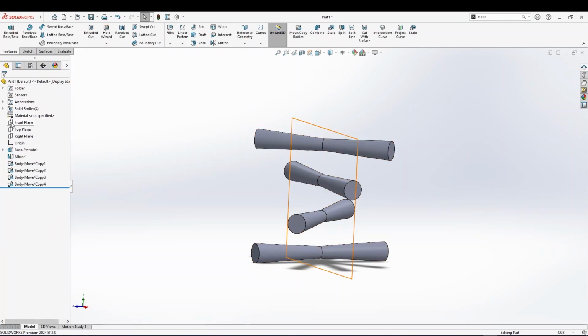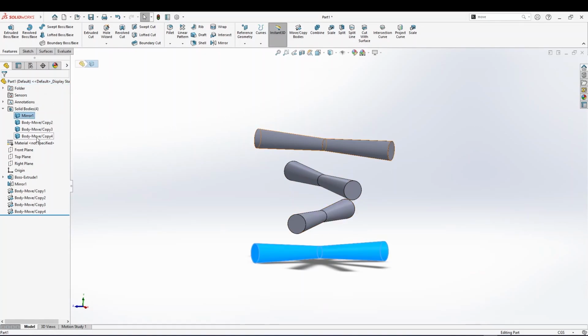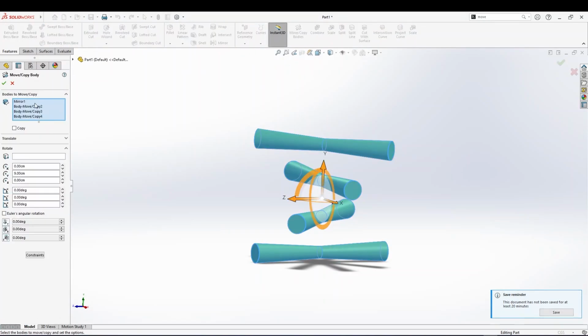You can open this manager tree, folder solid bodies, and here will be all the solid bodies that you have. Press on one of them, press shift and choose the last one. You can see that all of them are chosen now, and as I told you, SolidWorks is a smart program. It understands what you want, and when all of them are pre-selected, you can press move copy body and it will automatically add all these solid bodies here and they are ready to be moved.